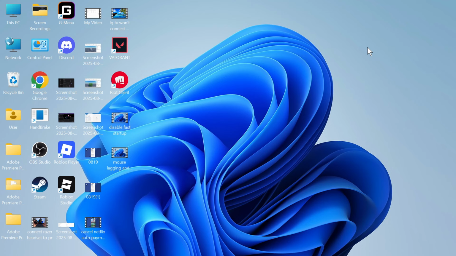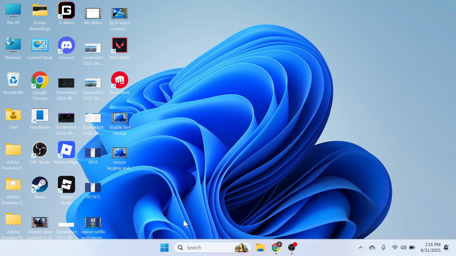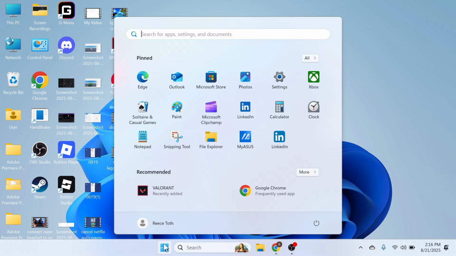How to set or change a password on your laptop. So in this video, I'll be showing you how to go in and create a password for your laptop. I'll also be showing you how to change the password, and this will work for both Windows 10 and Windows 11 computers.